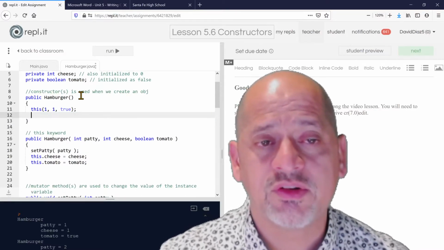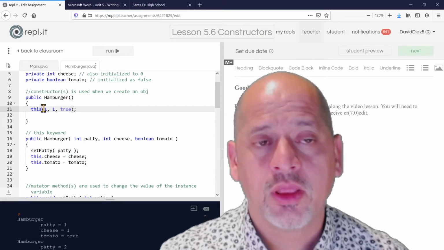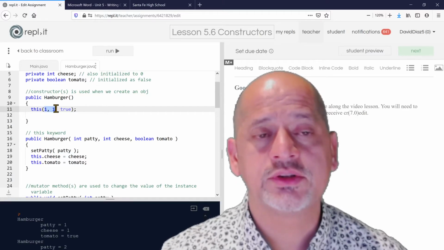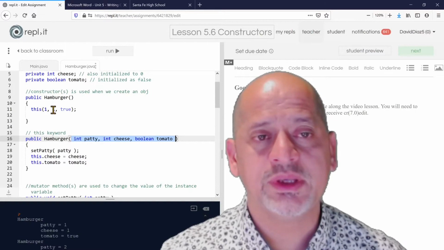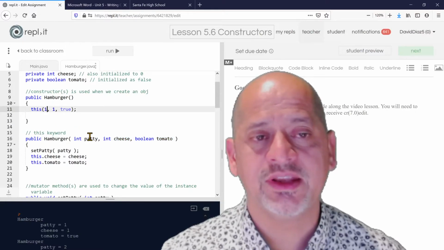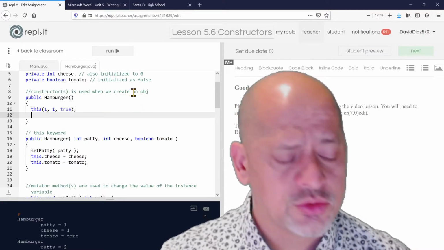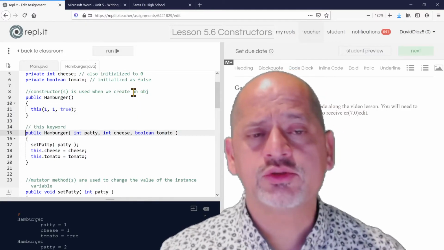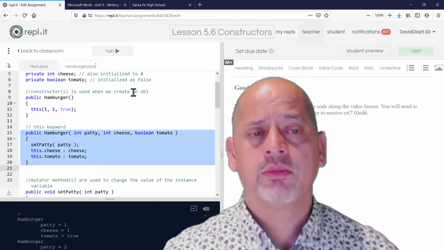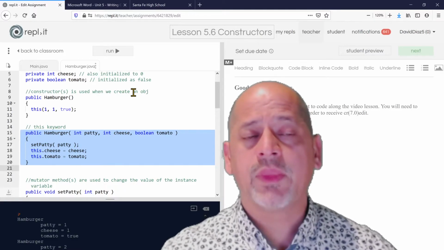So what Java is going to do whenever it says this in parentheses is going to be looking for another constructor that has 2 parameters, 2 integers, and a boolean. It finds it, and it's going to be calling this method, and it's going to be sending a 1 as the argument, receiving it here, 1 for the cheese, and true for the tomato. So you'll be seeing this, and you want to be able to get used to doing this whenever you are building more than one constructor. You want to be able to create the constructor that takes the most parameters and use that one as you build another one.